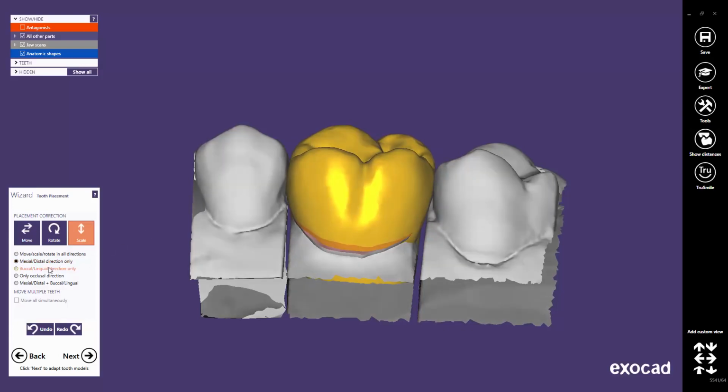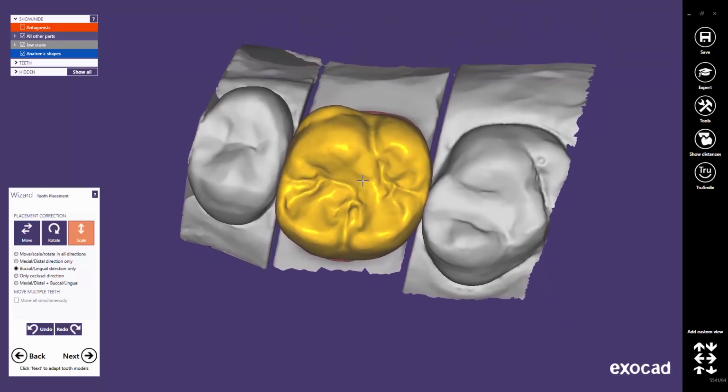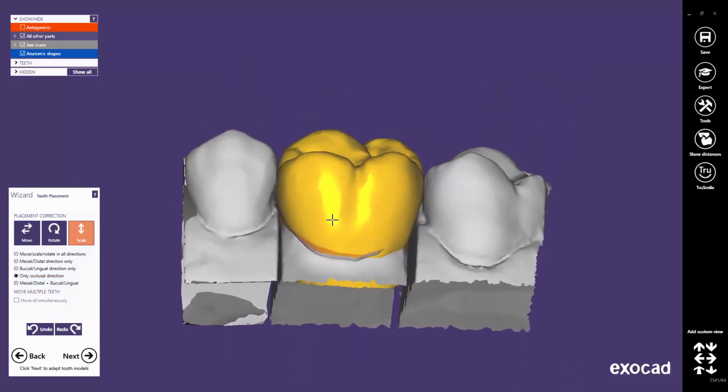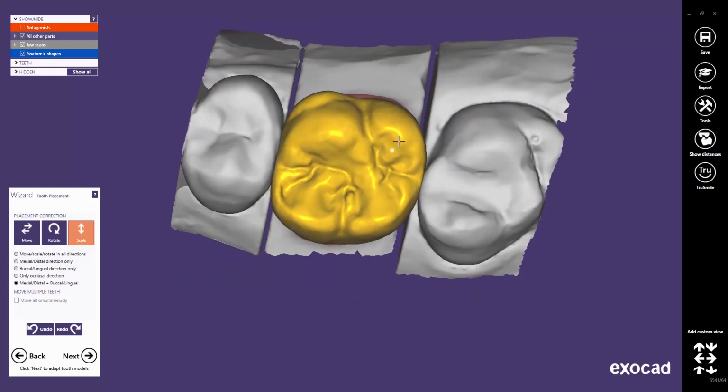Choose and click Buccal Lingual Direction only. Choose and click Only Occlusal Direction. Choose and click Mesial Distal and Buccal Lingual Direction only to scale in all dimensions while keeping the height.